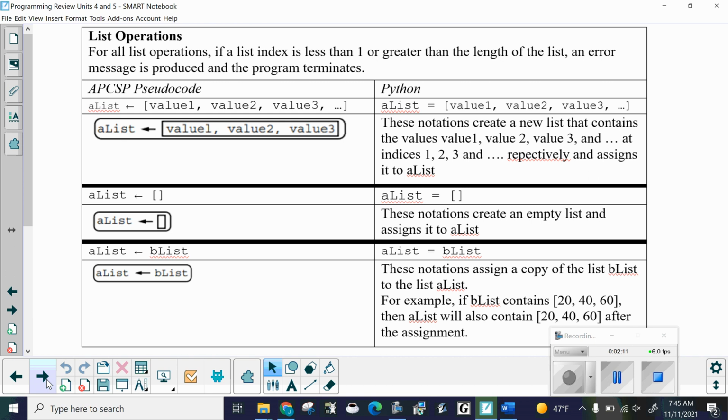AP CSP Pseudocode. You have a list with an arrow and then the values are separated by a comma. Here's the different ways that the list pseudocode works. In Python, as well as in JavaScript, lists are assigned values and those values are inside of square brackets. These notations create a new list that contains the values value 1, value 2, value 3, and so on at indices 1, 2, 3, respectively, and assigns it to a list. Down here, a list is set to square brackets, that creates an empty list. So you've created a list, but it doesn't have anything in it.